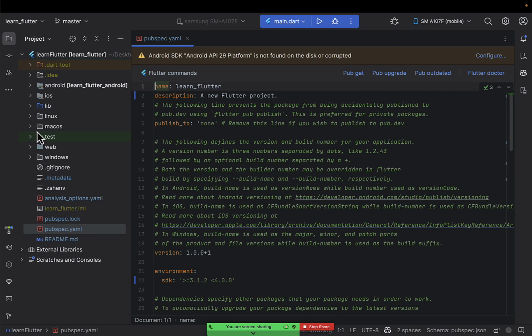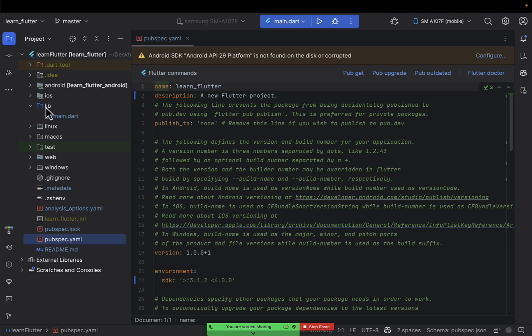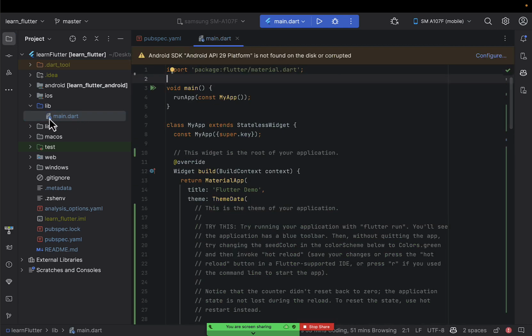Then we'll have lib, sorry, this lib. So this lib folder is where our whole code is going to be saved. Everything that we're doing is going to be here. Where there is lib, it's almost everything that goes there. Okay, so you now understand. This is where we're going to be putting everything.